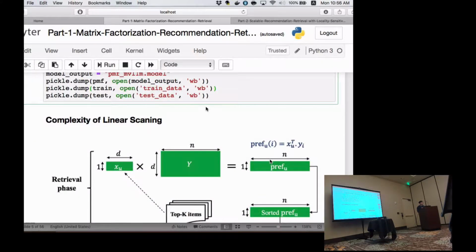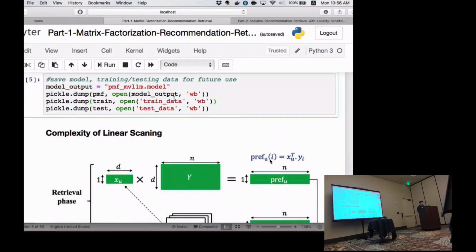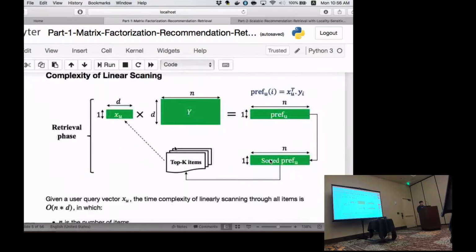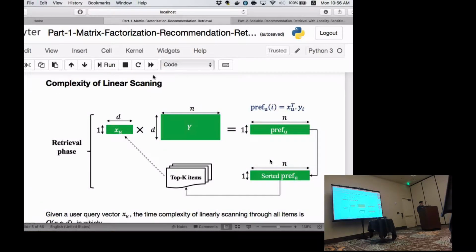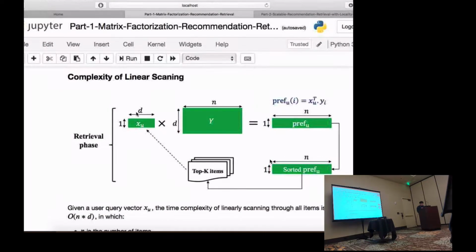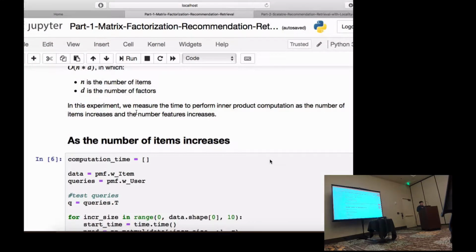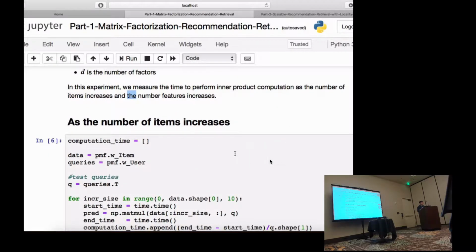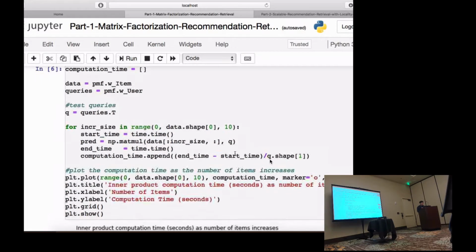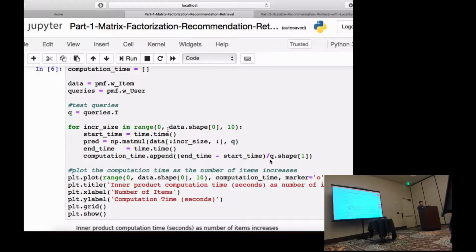Okay, so after you train the model and save the model as well as the training and testing data, we can do some experiments to see, let's say when we vary the number of items, what is the cost of the retrieval phase. So in this part, I'm going to just hide the items and then reveal them over time.